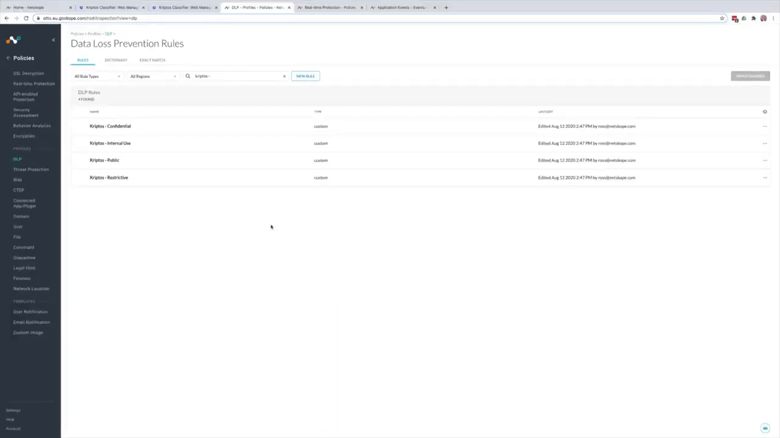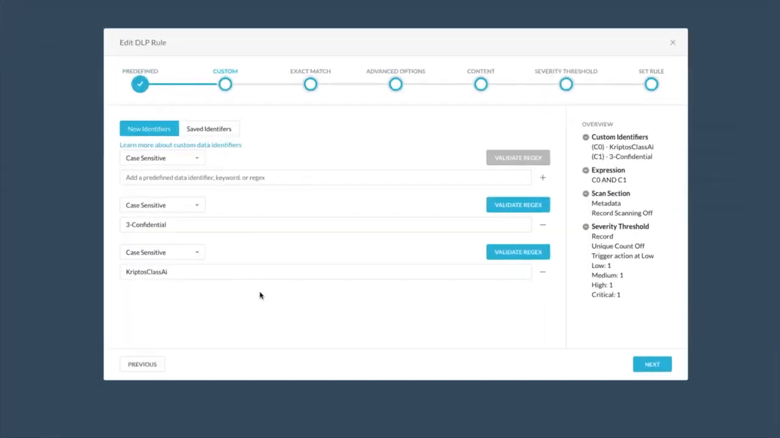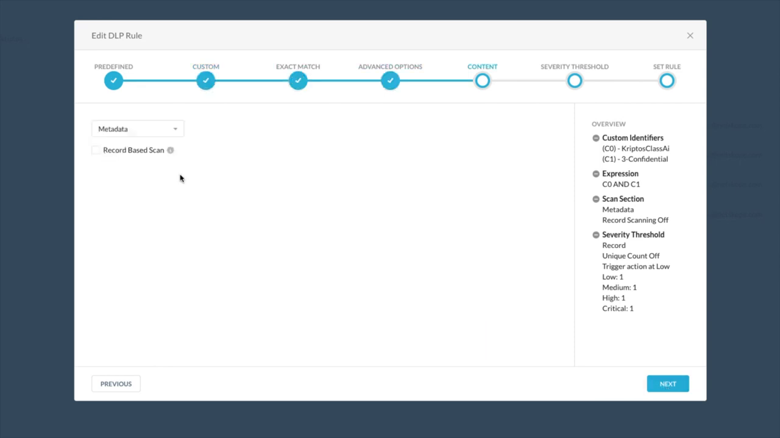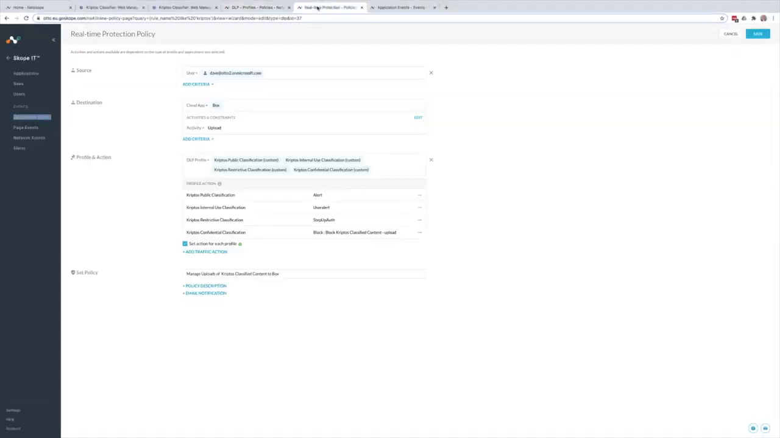Back within the Netskope user interface, we can see how our DLP rules are defined in order to detect the classifications that Kriptos applies to files. Here within the file, we're looking for the Kriptos tag and the label that it applies that indicates the sensitivity of that file. Both of these combined and found within the metadata of a file will result in a match against the DLP policy that we can then use in our real-time protection policies.